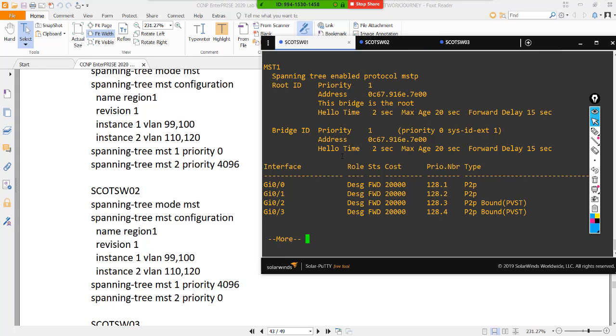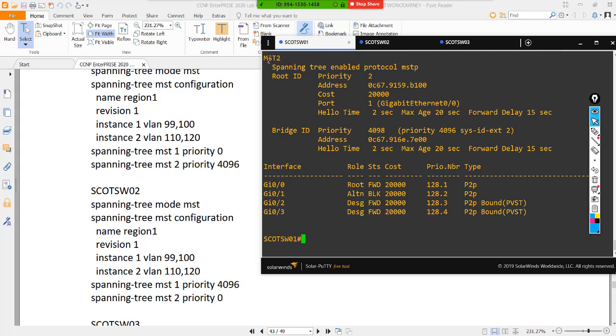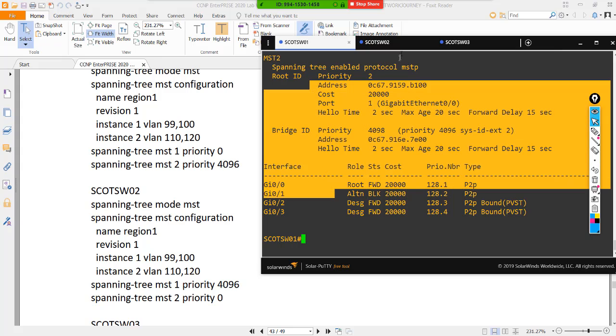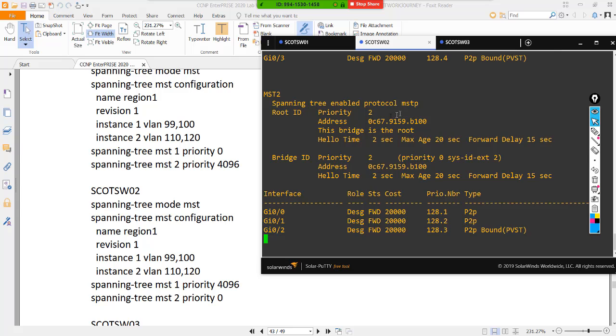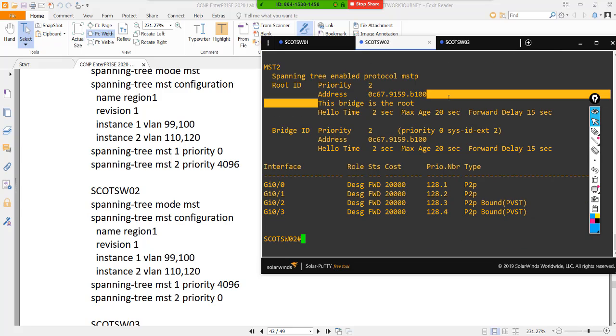Now with regard to the second instance, if you talk about the MST2 instance, this is not the root. How about this switch? Let's check it out. If you see here, now this is acting as the bridge for instance number 2. So what does it prove? It proves that when I have two switches and two instances running, my first instance becomes the root bridge in the case of switch 1, and in the case of switch 2 my instance number 2 becomes the root bridge.